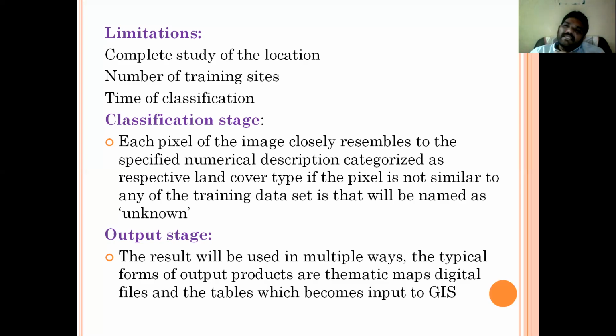of respective classes. Next one is the number of training sites, the maximum number of training sites. That means each training site represents one class. All the classes that exist on the image, he has to interpret with the name of the land cover. That's why in the first point I said it should cover the entire area, and the number of training sites must be selected, and the time of classification here.